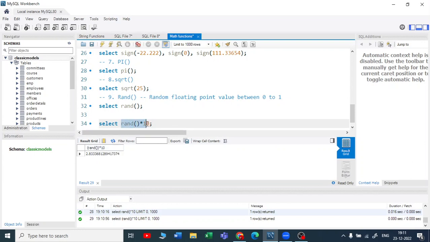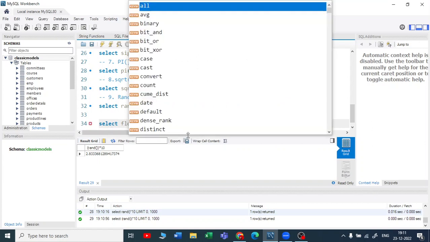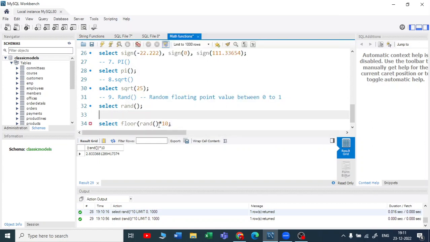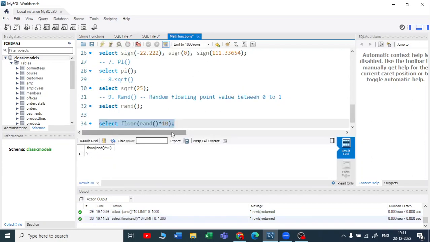If I cover this with a floor here, as we have just seen how the floor function works, whatever random number is generated will be multiplied with 10, and the floor or the ceil is applied. Now you check the output, you can see this. You get 9. If you run this again, you may get any random number from 0 to 9, I guess. Yes, 0 to 9.